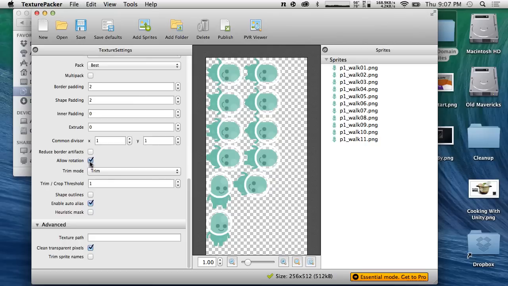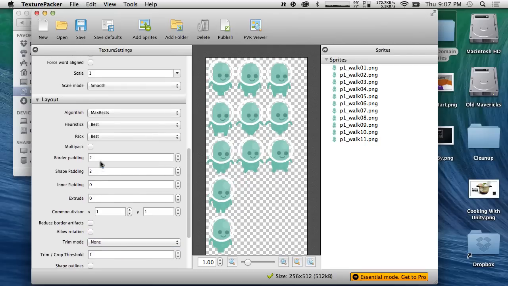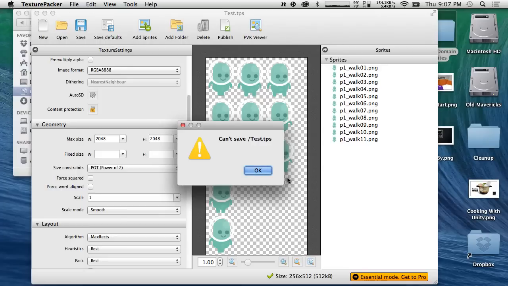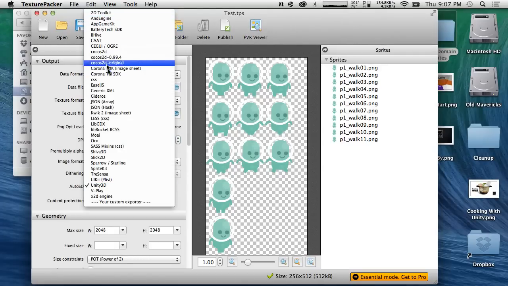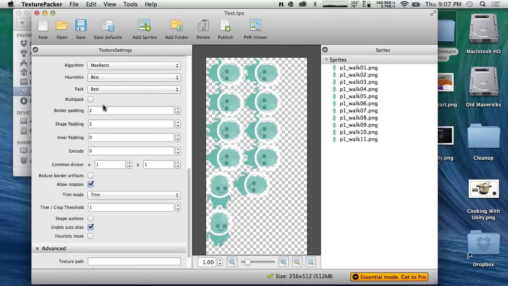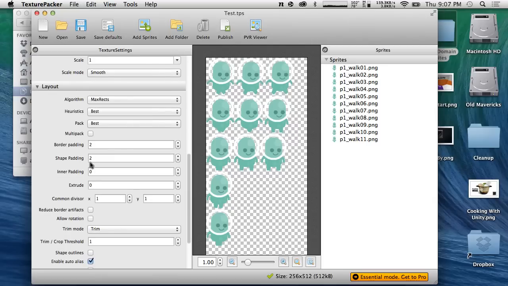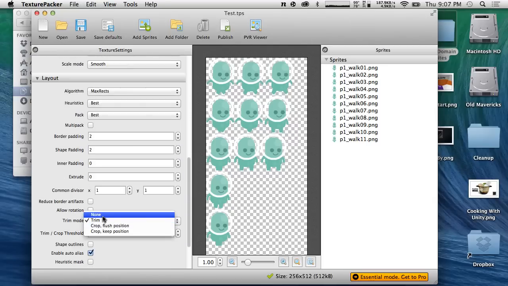Huh. I don't know. Whatever. So none, and no, don't allow rotation. And so let's save this out. I'm just going to save this on the desktop as test. Test TPS. Can't save. All right, well, hold on a second here. Just going to do generic XML because this is just for the data file. We're not even going to be using the data file. We just care about the image. Don't want trim.